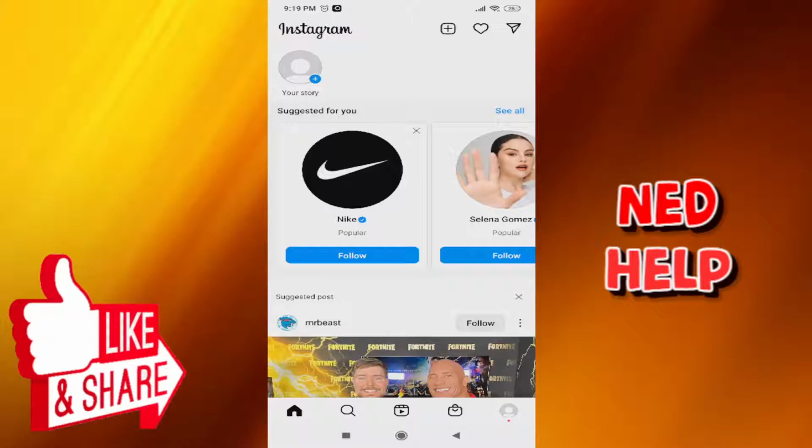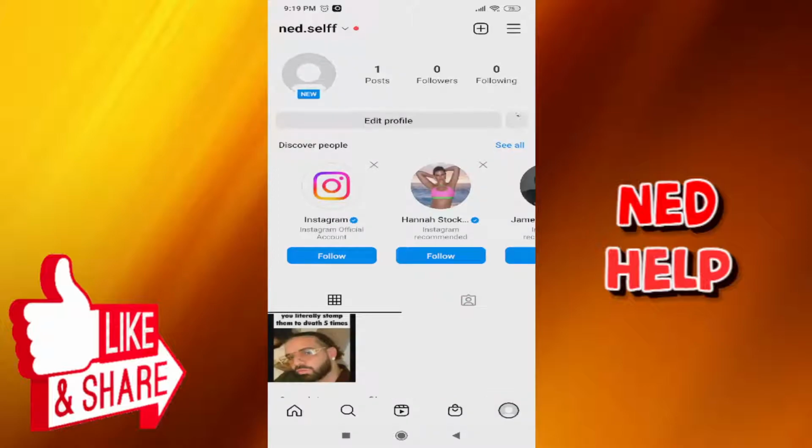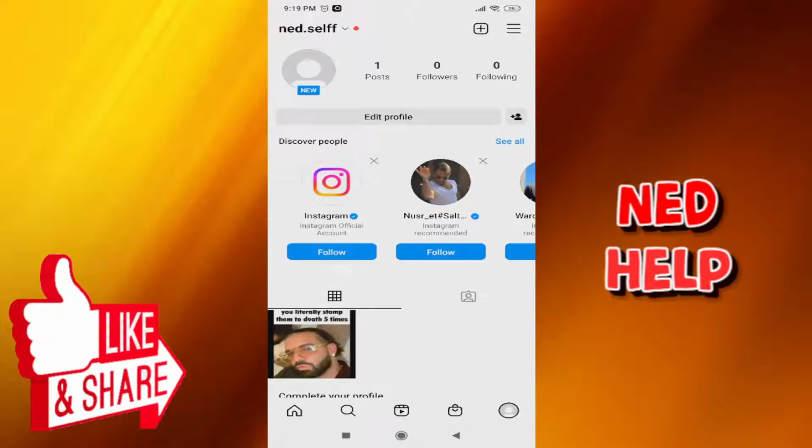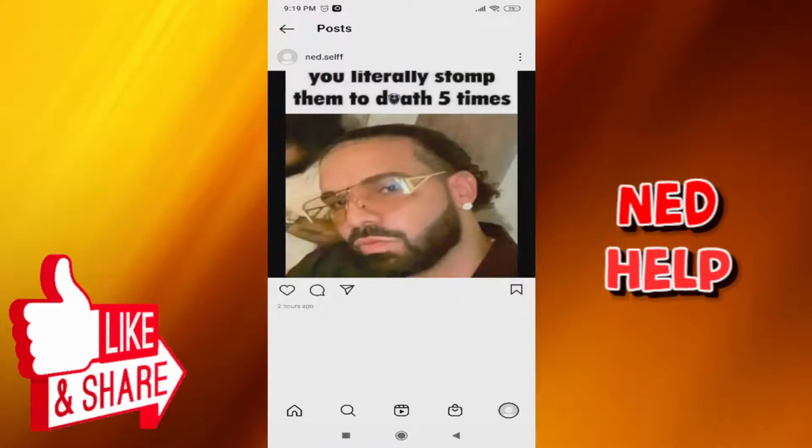So first off, we want to open up the Instagram app and we want to go to our profile in the right corner right here. After we're taken to this page, we want to click on the post which we want to pin. Now here you will see these three dots right here in the right corner, right above the image. So we want to click on them.